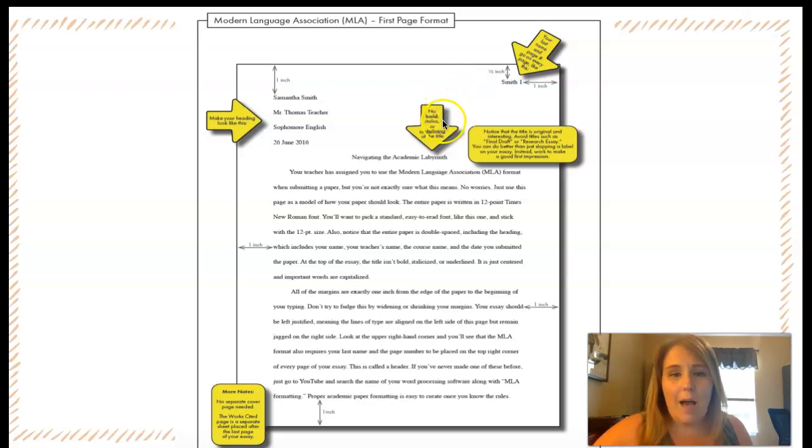Notice that the title is not bolded, it's not italics, it's not underlined, and it is the same size as the actual text. So it should be centered, and it should only be 1 space, and it shouldn't be any bigger. That is what MLA guidelines say.